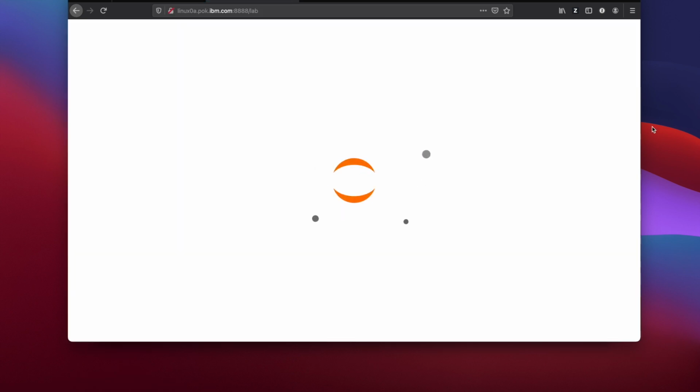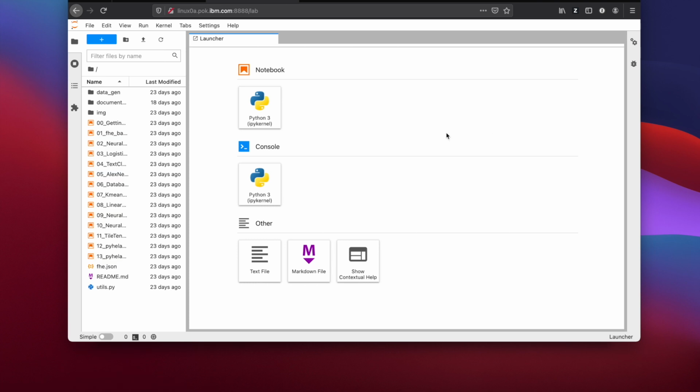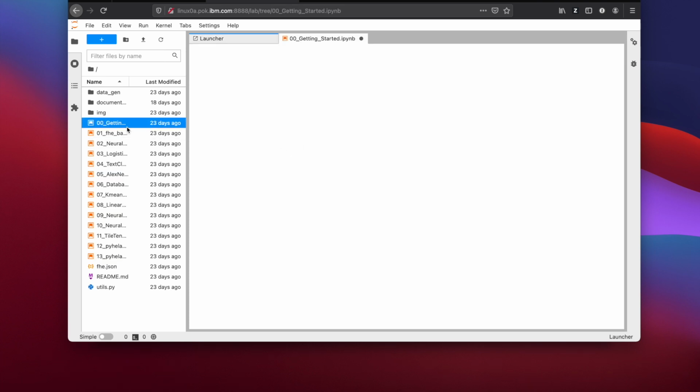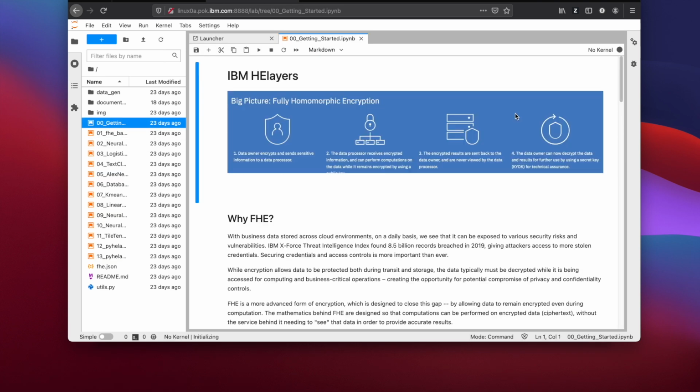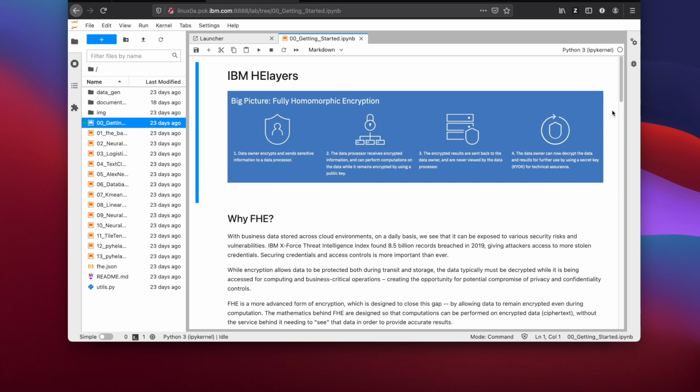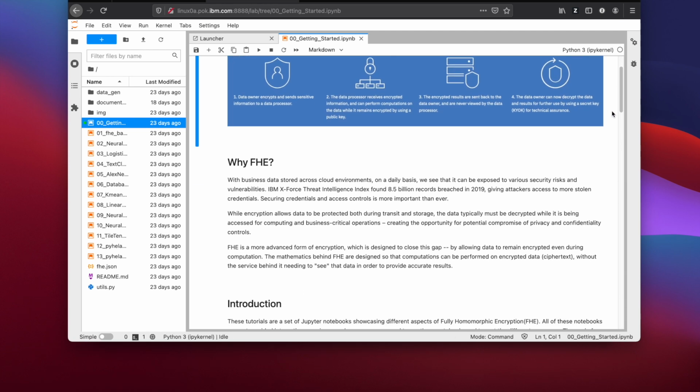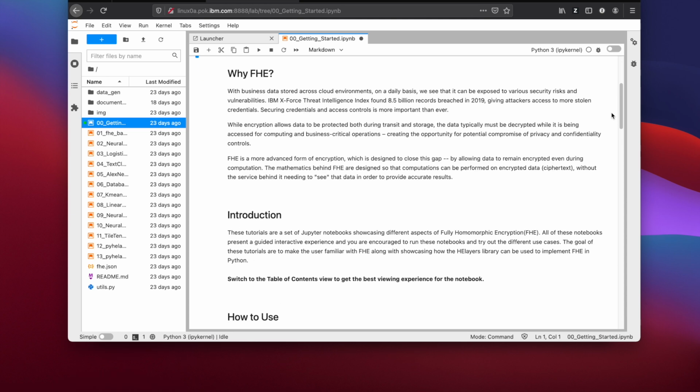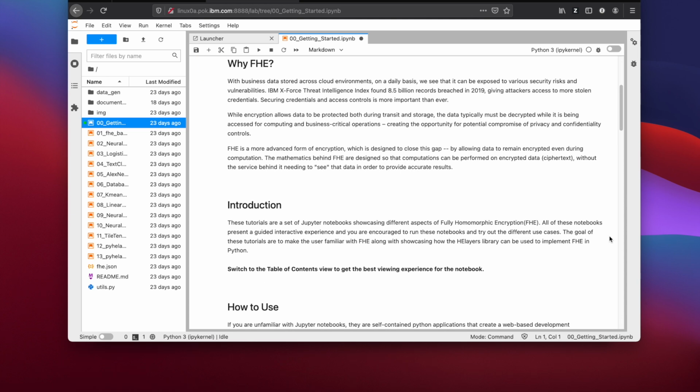On the left-hand side, you can see a list of tutorials and demos to choose from. Double-click the 00 Getting Started notebook to open it. This is the landing page of the HElayers SDK and a starting point for learning about FHE, how to use the HElayers SDK, and where to go next.